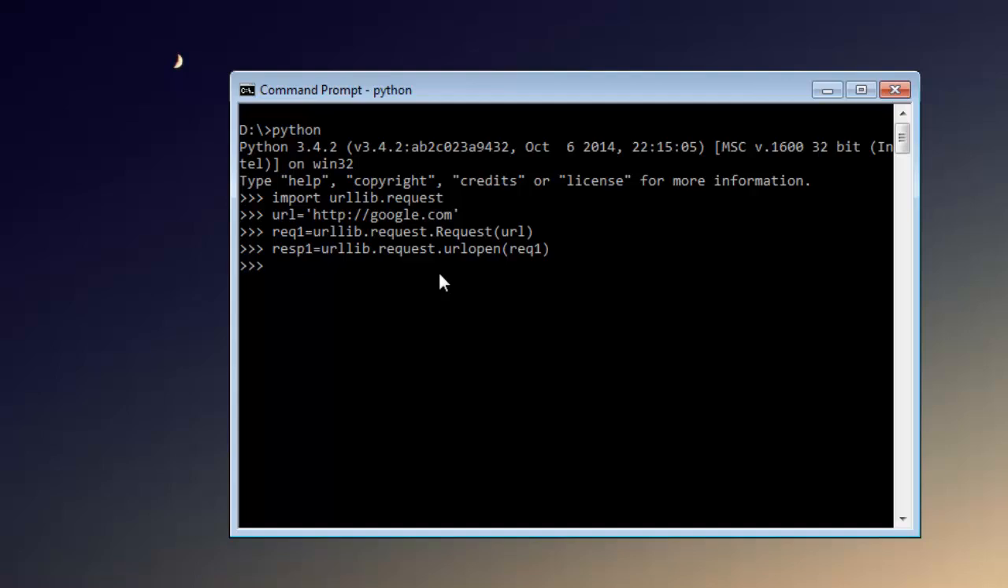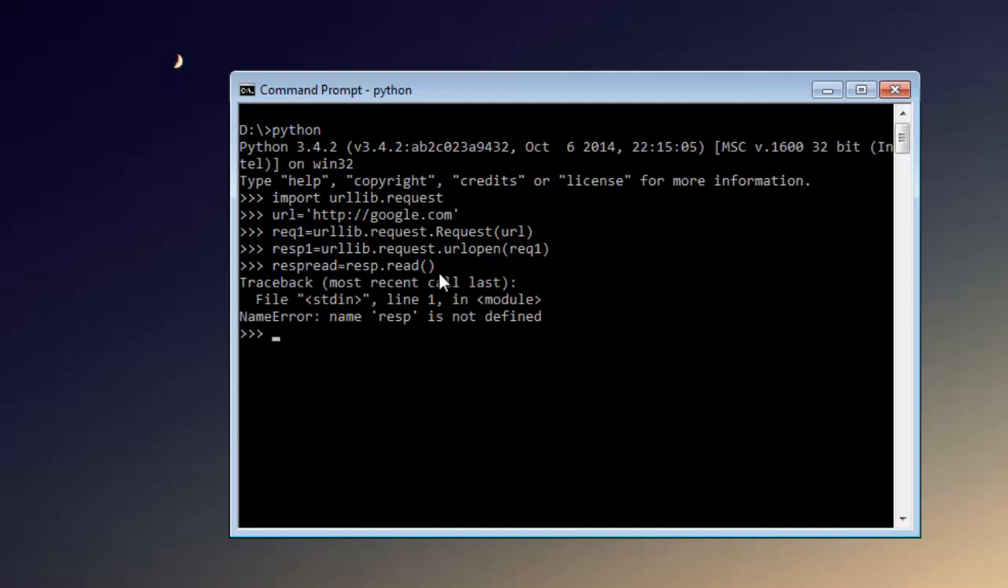Okay, now we're going to read the response. So name it resp_read, then response.read. Okay, so I got it wrong here. I forgot the 1 here. So resp_read equals resp1.read.